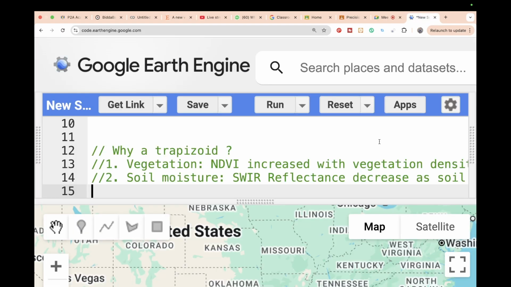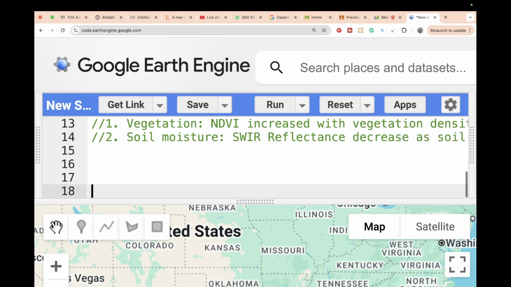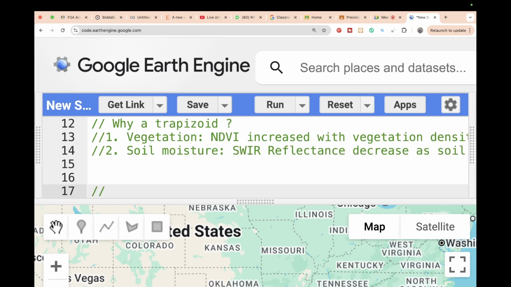That's the reason we find this type of shape. Now we discuss what is the driest and what is the wettest. So let's go. These are the components of this model.